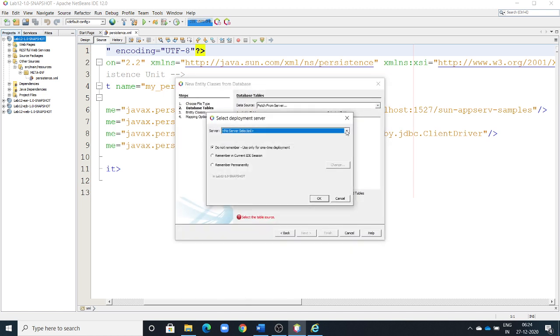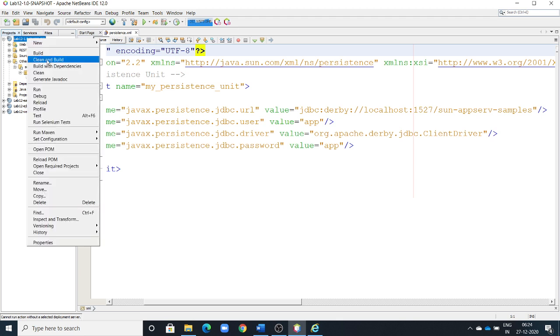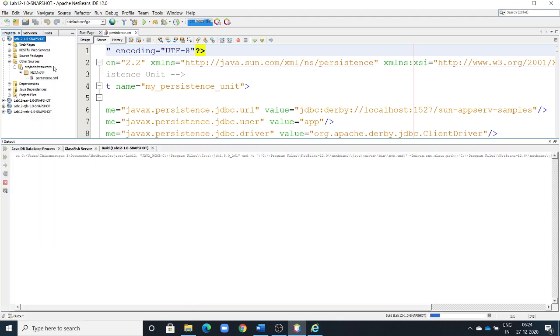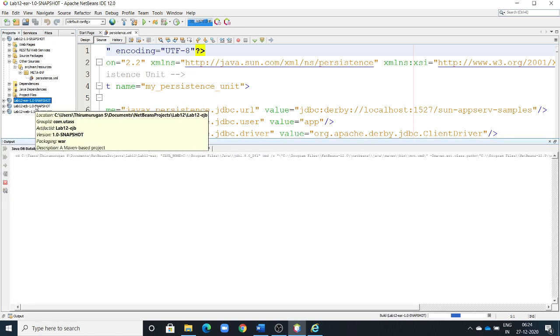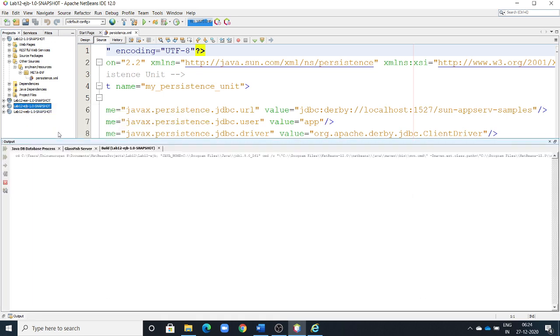Since it is not showing anything now, we are going to build with the dependencies. Just repeat it for all 3 projects, build with the dependencies. We'll see. If an error comes, no problem. Build with the dependencies. We'll see.